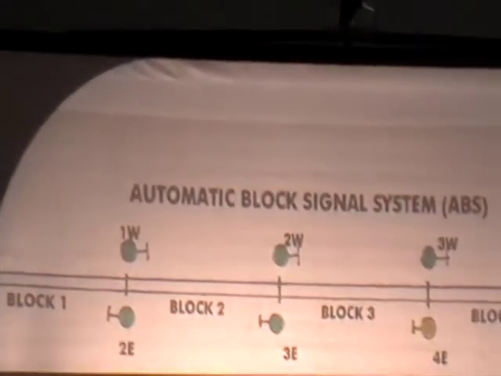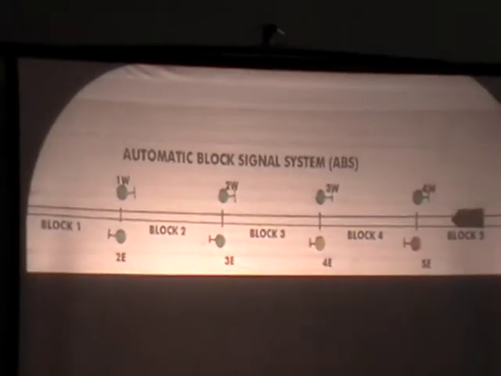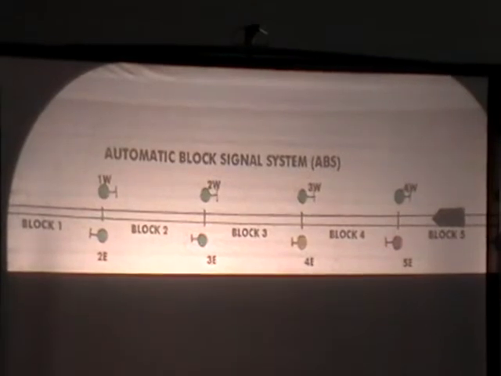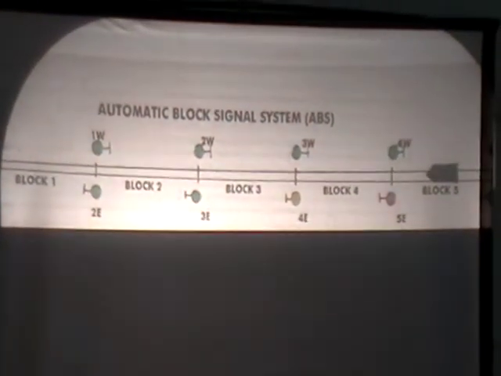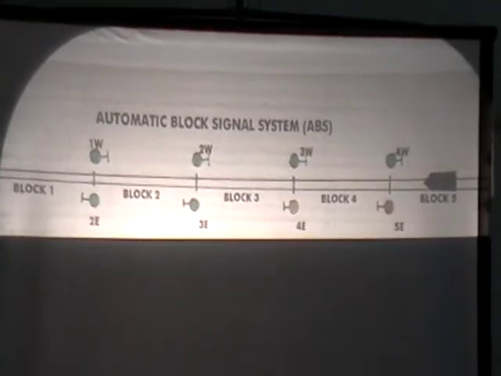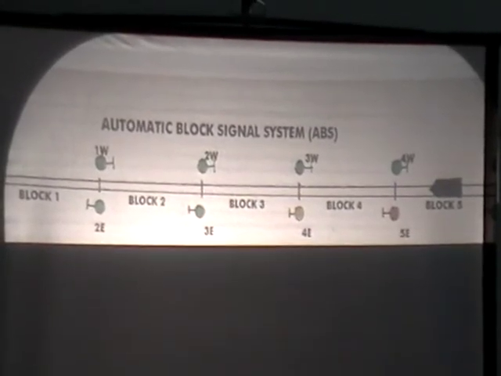There are two different things in railroad signaling. First is called automatic block signaling. Automatic block signaling is where you have one or more trains traveling in the same direction on the same track. And what automatic block signaling does is it separates the trains so that one train doesn't rear end another train.